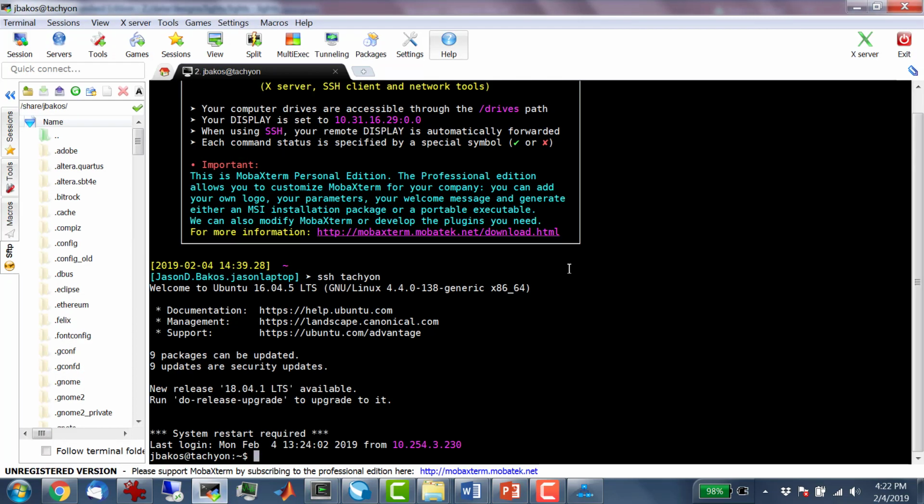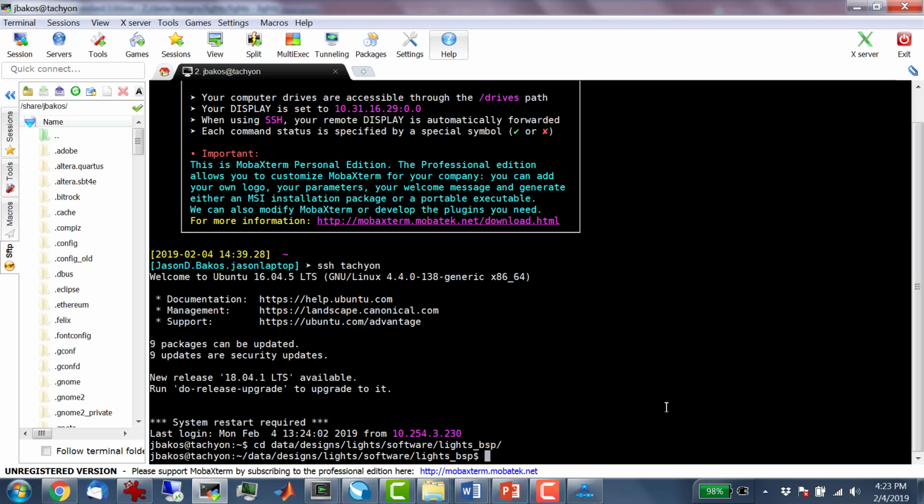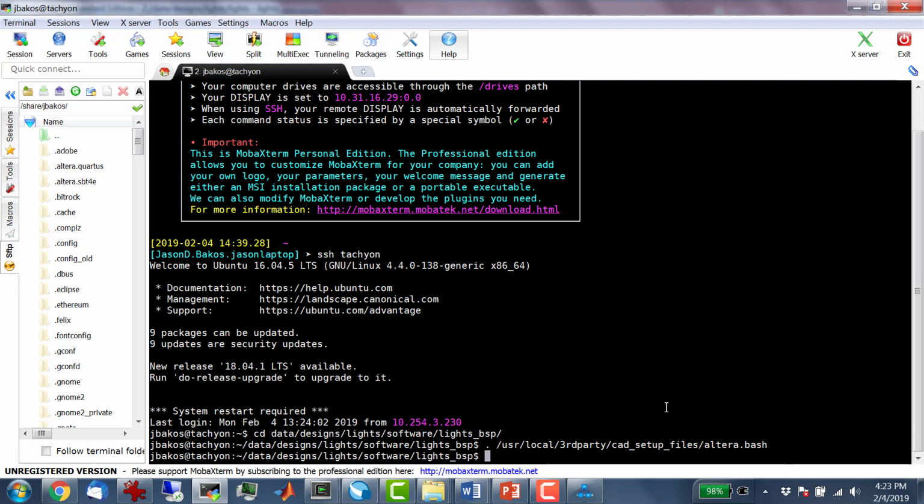Okay, so how do we regenerate the BSP? Let's go to the directory first. Data, Designs, Lights, Software. And then I'll go to the Lights BSP directory. And then I need to look this up. I don't remember what it is. It's nios2-bsp-generate-files. I have to source my local third-party CAD set of files, altera.bash. Okay, all right.